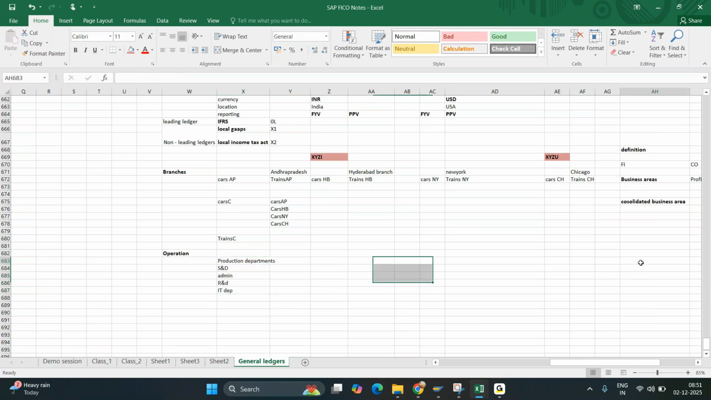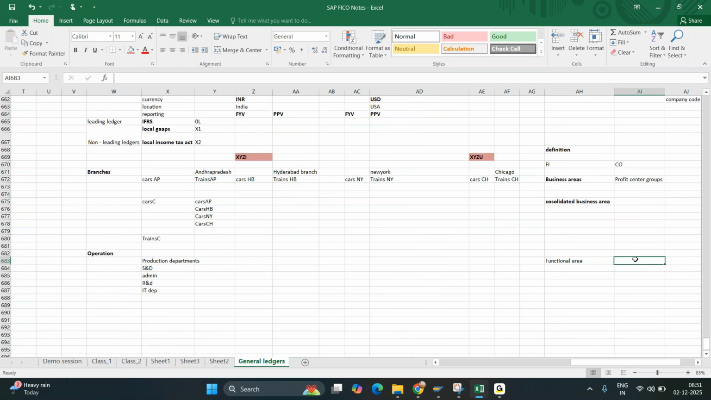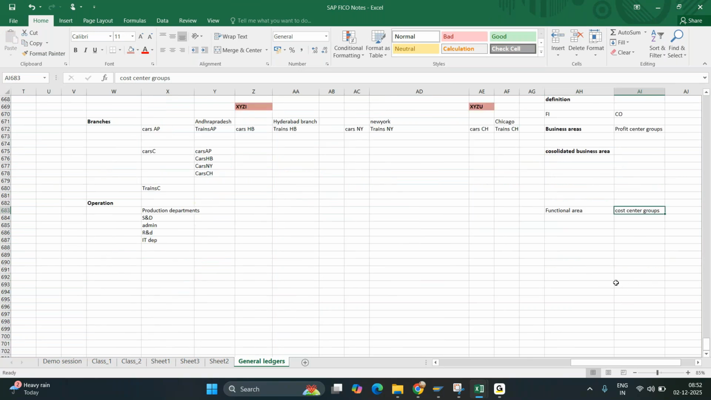In FI, we'll be creating it as a functional area, whereas in CO, we'll be creating it as a cost center. Cost centers we'll be creating as cost center groups. Okay. So why do we have two components? In FI's functional area, you can only report, you cannot create subgroups for the functional area, but in the cost center I can create subgroups. So that is the advantage of the cost center.